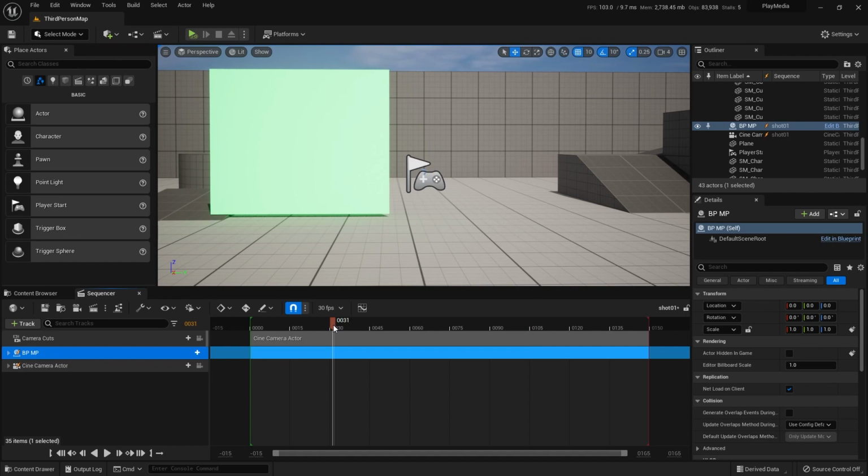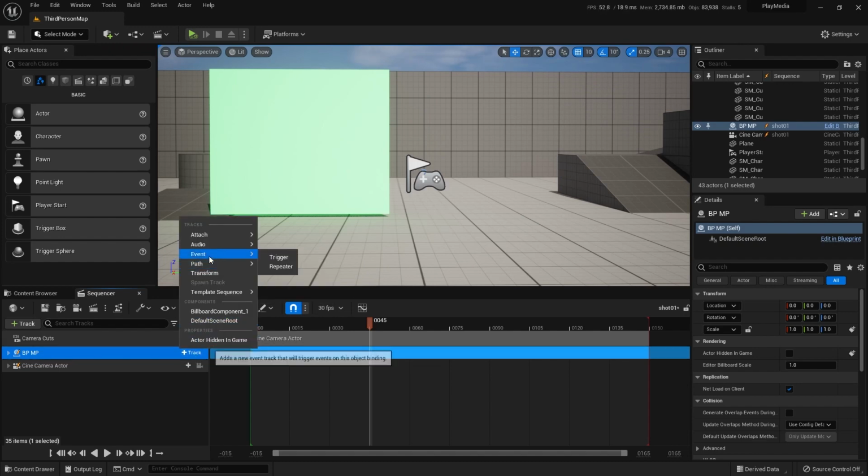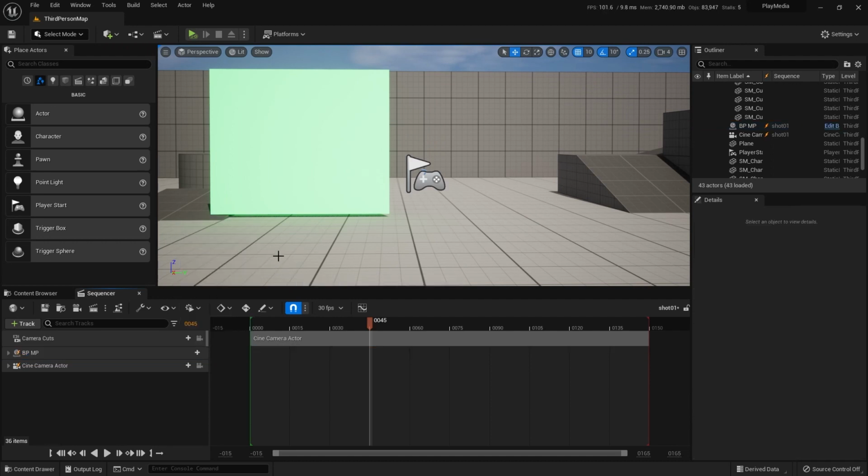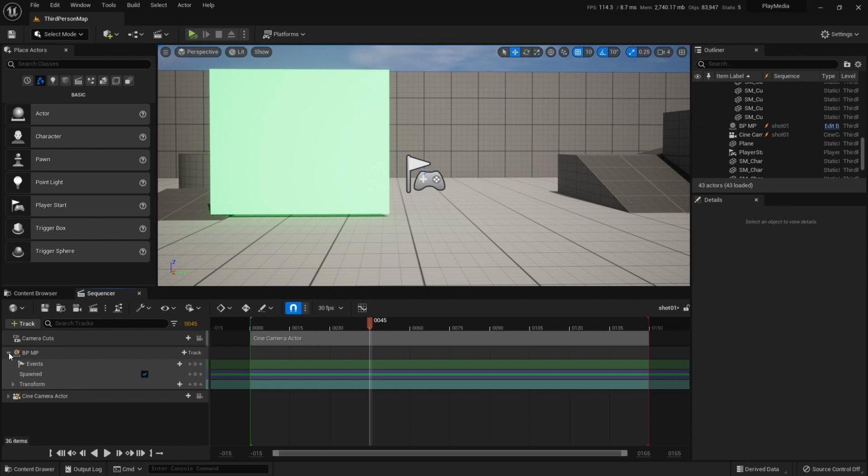Let's go and decide what frame we want the TV to start running. So maybe I'll start on frame 45 is where the TV is going to turn on. So what you do is you go to your blueprint that's in the sequencer and you add a track, and you want to add an event track, and you want a trigger event. So you open that up and you'll see it added an event track. Next, what you want to do is set a key at that frame where you want something to happen. So hit the add a key button.